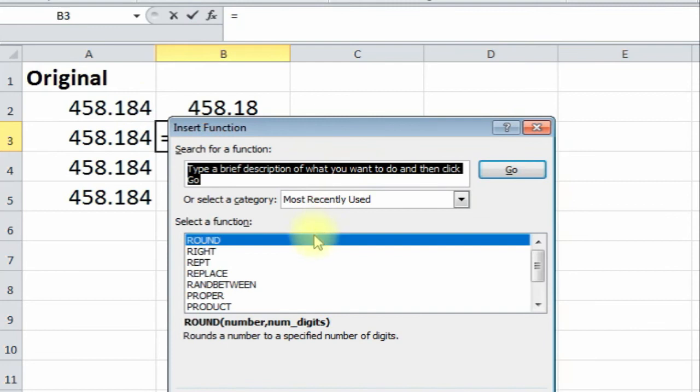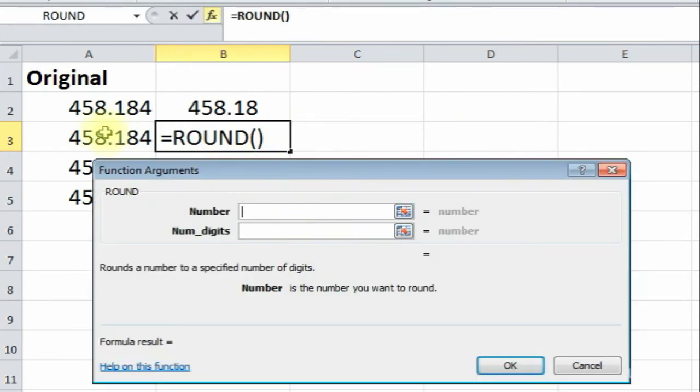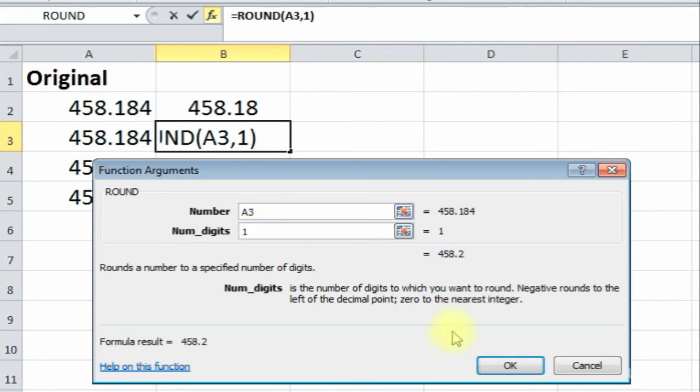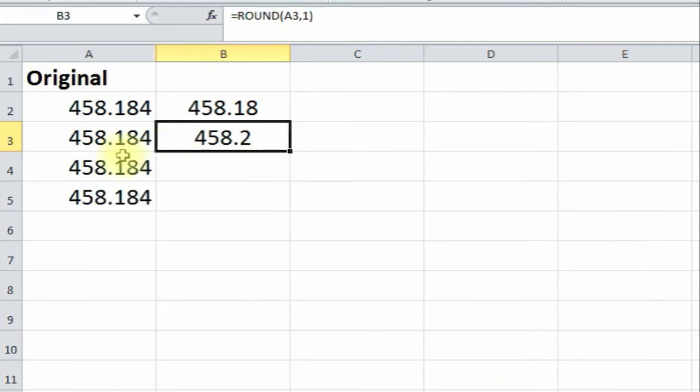We're going to insert the ROUND again. And here, let's say we just want to round to one decimal place. Click OK, and you'll see it rounded up to 0.2. If we're rounding to the first decimal place and the number after it is a 5 or greater, it's going to round this up. Like it rounded this up from 0.18 to 0.2. If this was 4 or less, then it would leave this as 1.